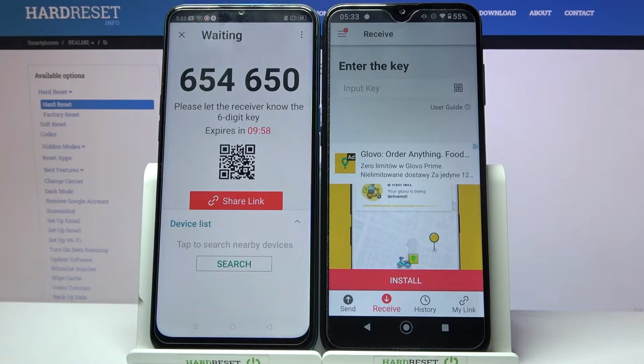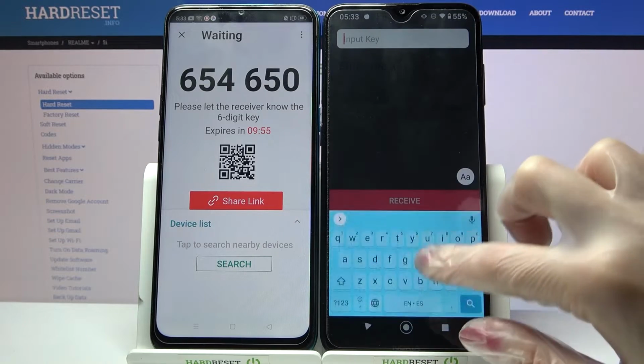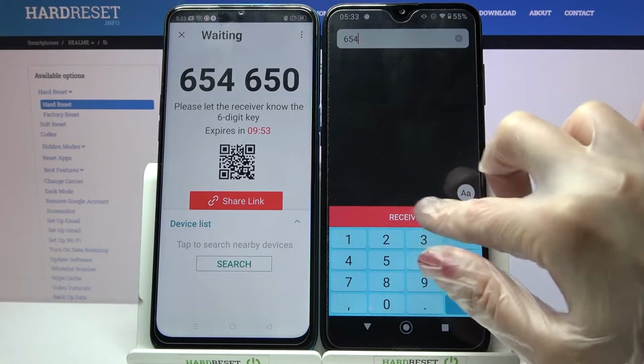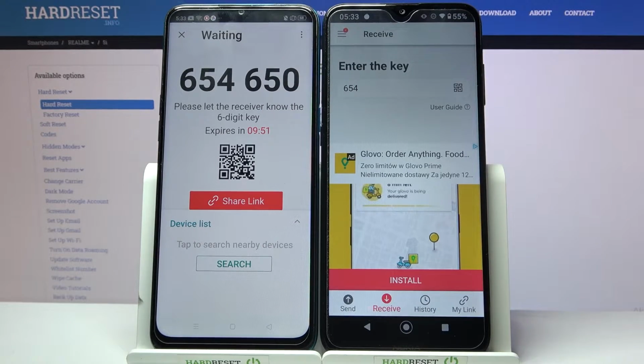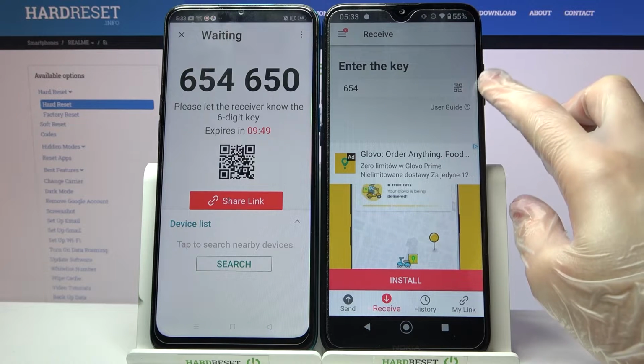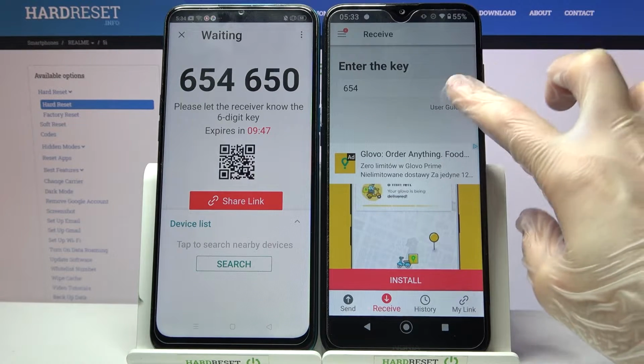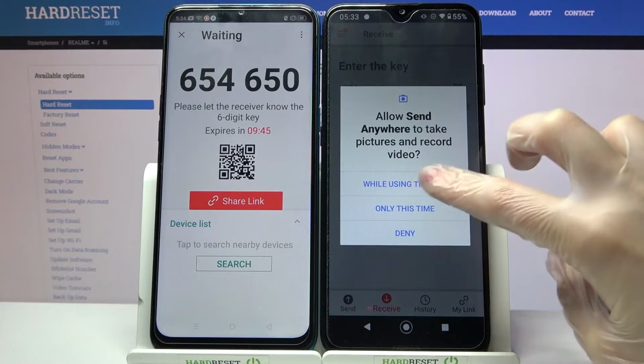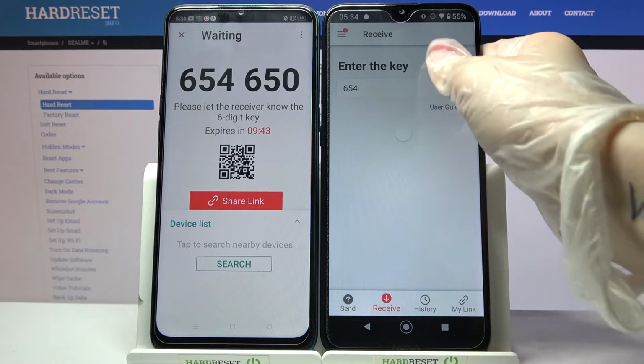From here we have two ways to connect. You can input this key over here and choose Receive or Scan QR code. If you want to scan it, click on this scanning icon on Nokia. Then choose while using the app or only this time and point your device's camera at the code.